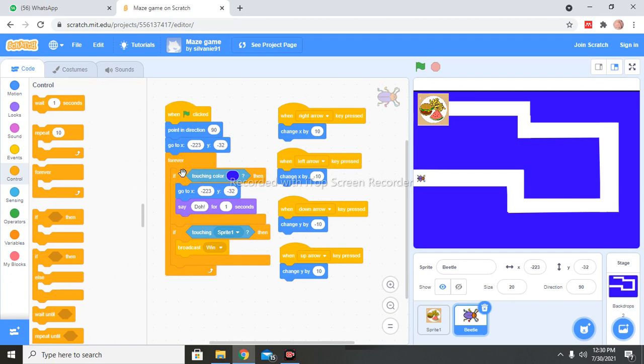Okay, we already know what the forever loop stands for. After that, let's see the if-then loops. If-then actually belongs to the conditional statement. So what is a conditional statement?